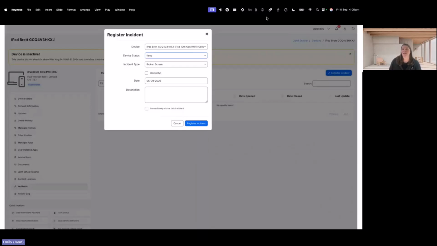The device status has two options in there: keep and unassigned. Now, this is not just a record of I've unassigned this device. It will actually unassign the device. So if, for example, we had a broken screen and we were out of Apple Care and we decided we're going to write that one off, we could unassign that device from the user, and then we'd be able to assign a new device to them.